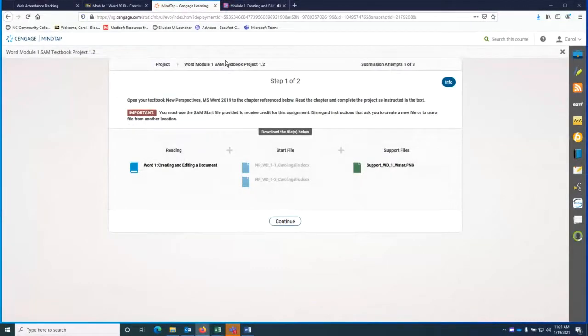All right, we are now going to be beginning the Word. We're on Module 1, but we are on Session 1.2. So what we're going to be doing now is an additional project, and this is basically going to be talking about formatting a document.